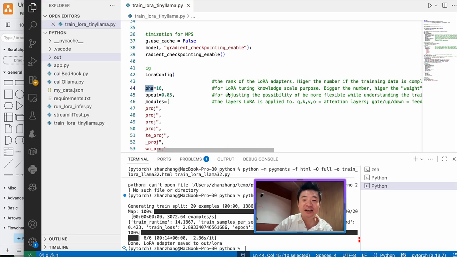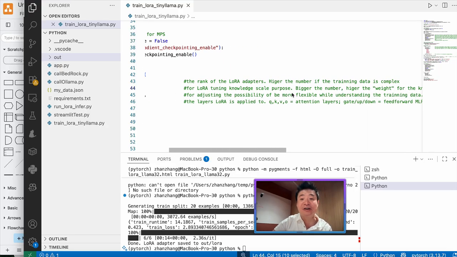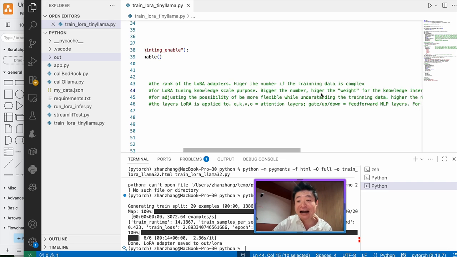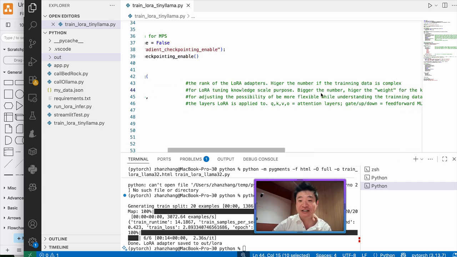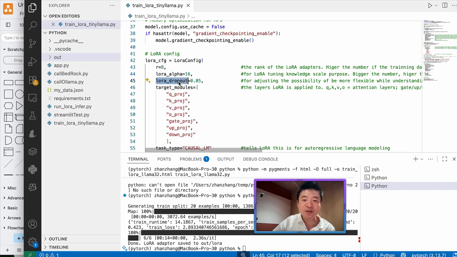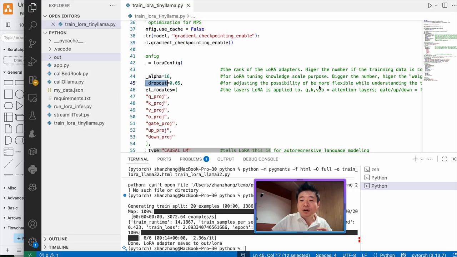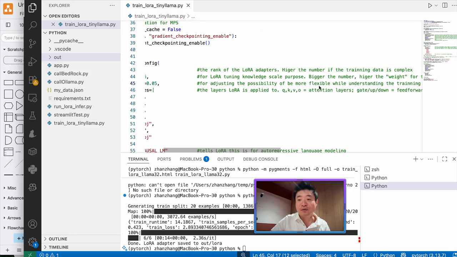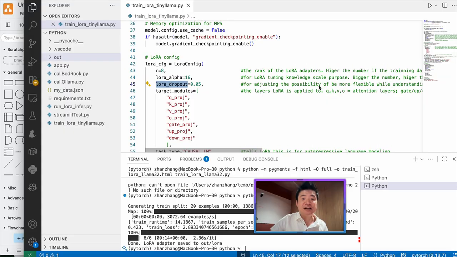So what I put here is for LoRA tuning knowledge scale purpose. The bigger this number, the higher the weight for knowledge insert. It means your knowledge insert is more important, right? Dropout is for adjusting the possibility of being more flexible with understanding training data. So this is an interesting one.